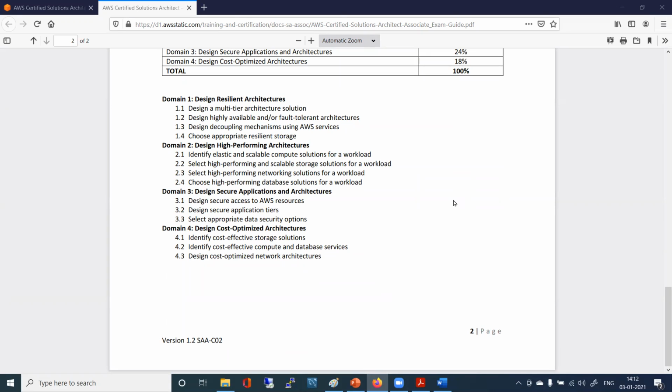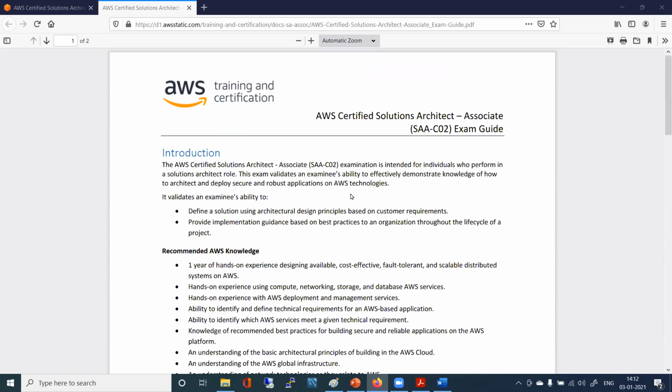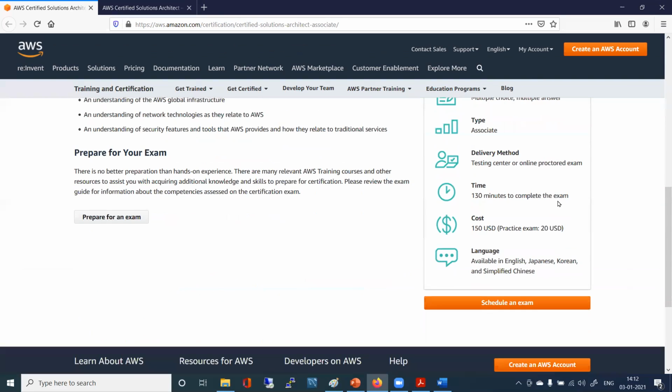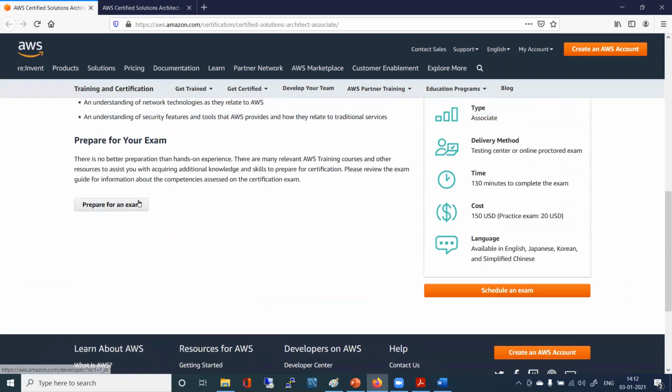Yeah, accordingly. So good, Dharma can hear. So this is the guide, right? You have downloaded it, right? And from the main page, that URL I had shared with you, you can go to schedule an exam or prepare for an exam, right? You go and see. You just follow the links. It will be mentioned very clearly.